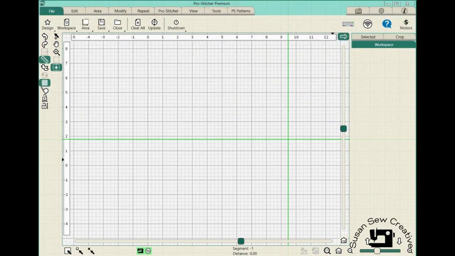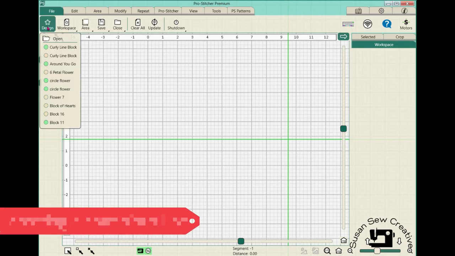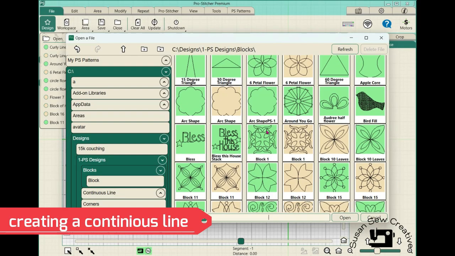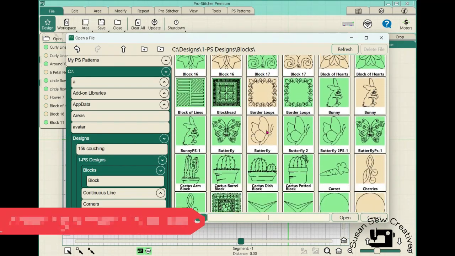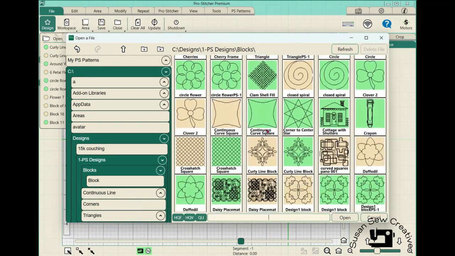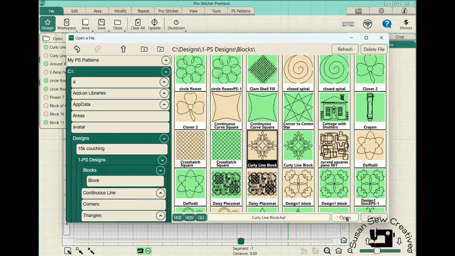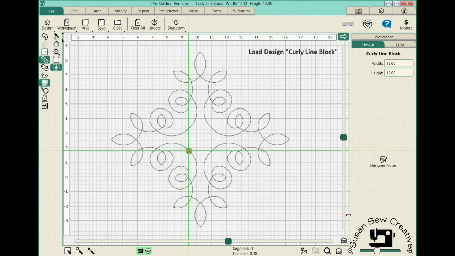Let's do one more, but this one is going to be the opposite direction. This time we'll start with a block. Go to design, open, and I'm going to scroll down here and find this fun little block. Here we go, the curly line block. Click open, and there's my design.